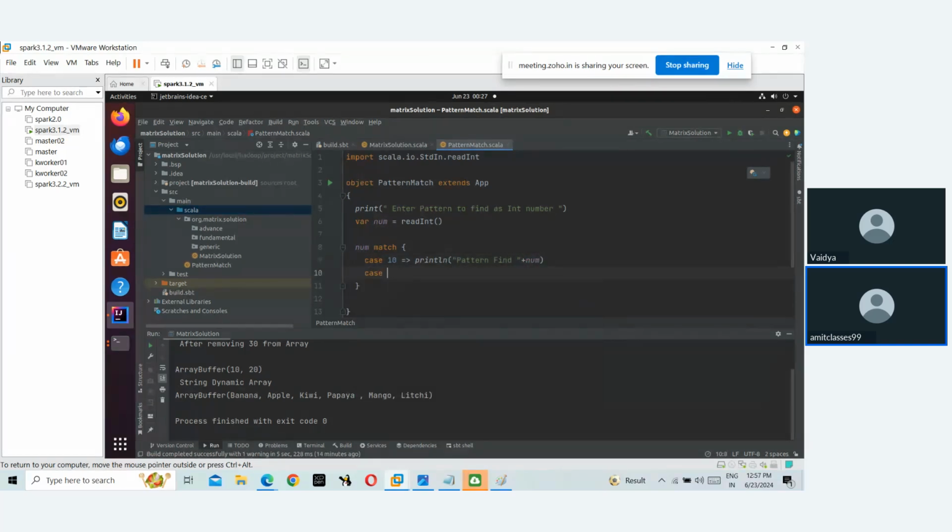Case 20. Println, so simple, right? Sorry, I'll copy paste, okay? Not here, I'll copy paste from here.